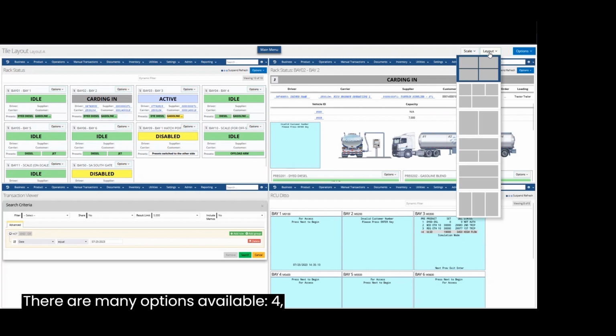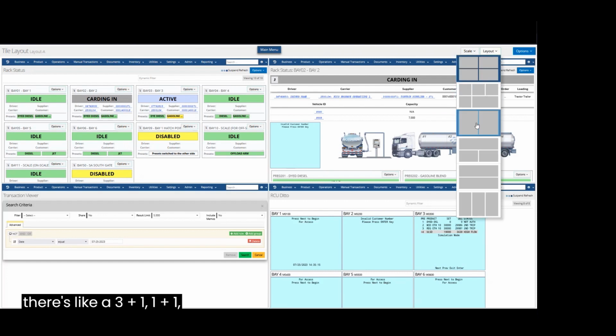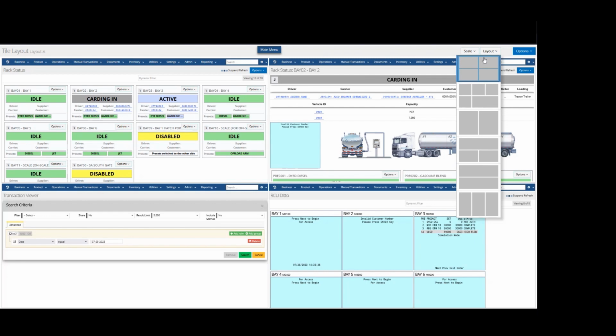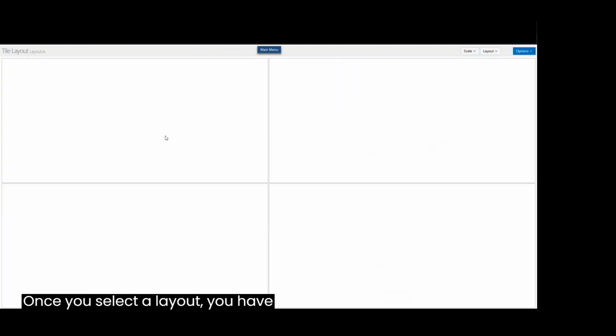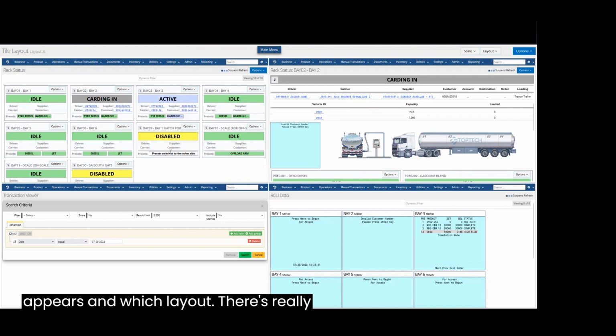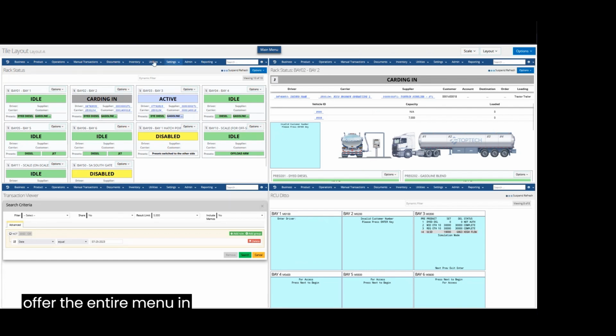We provide the user the ability to set what screens appear in what tile location. There are many options available. There's like a 3+1, 1+1, etc. I like this, but it really depends on how many screens you really want. Once you select a layout, you have a complete ability to define which screen appears in which layout. There's really no restriction on what screens are available in this layout. We offer the entire menu in each screen independently.